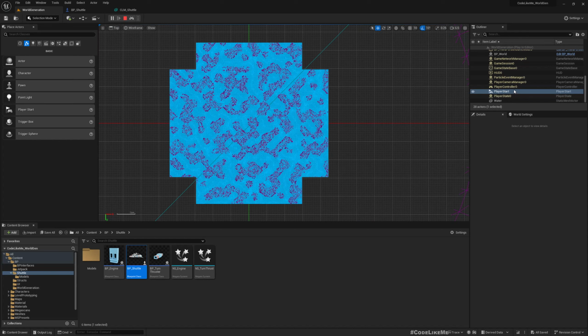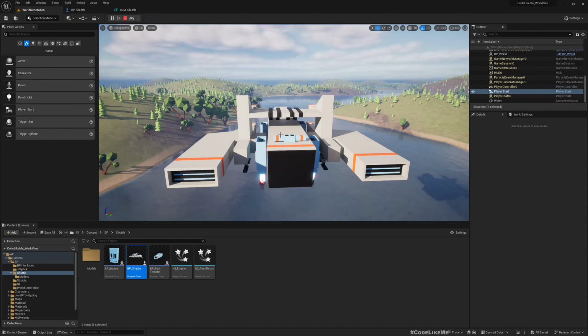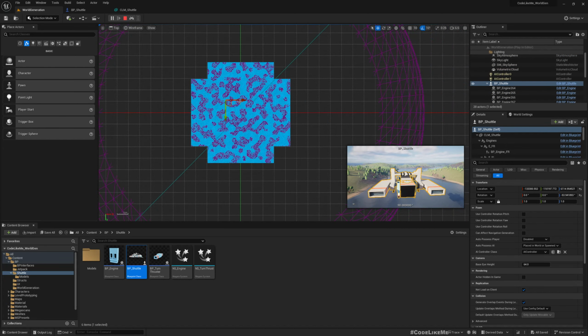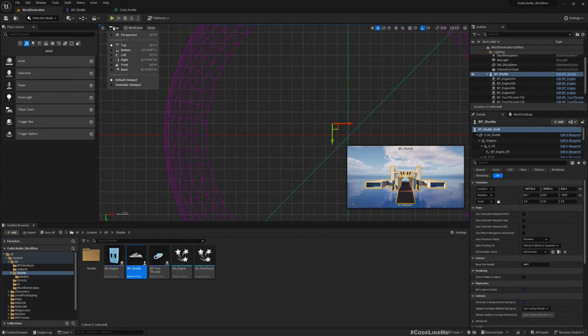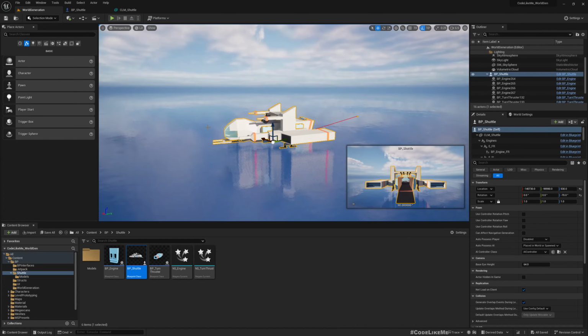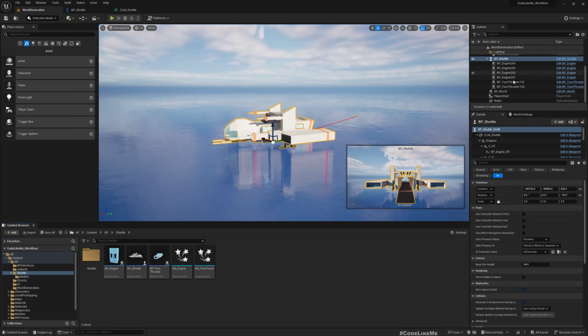So which is this ship? Let me select it and go to top mode, move it here. See, it does not regenerate. So the reason is what I explained. So to fix this, we will have to go to world generator.